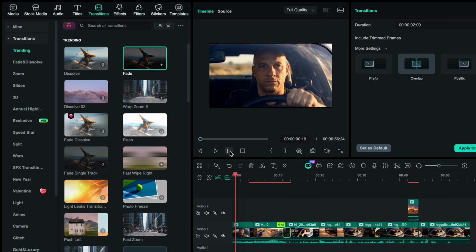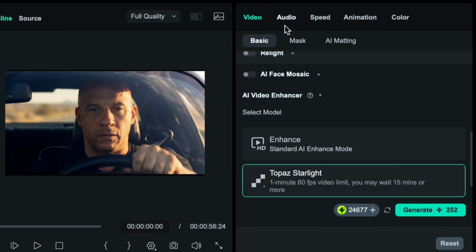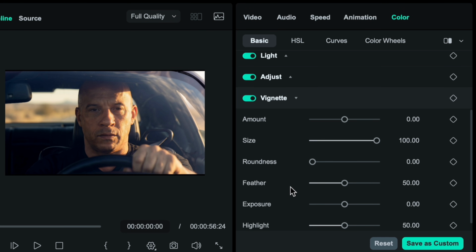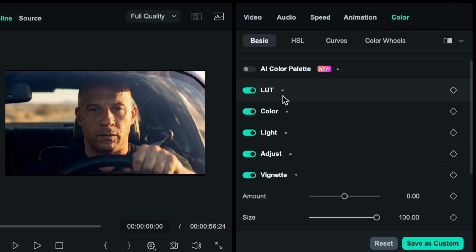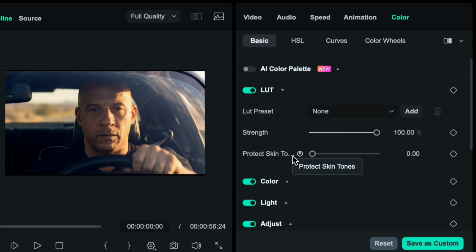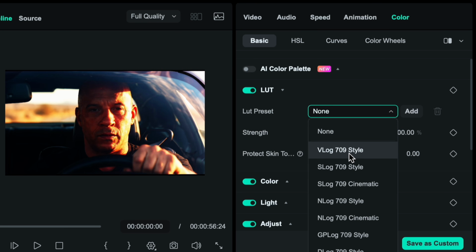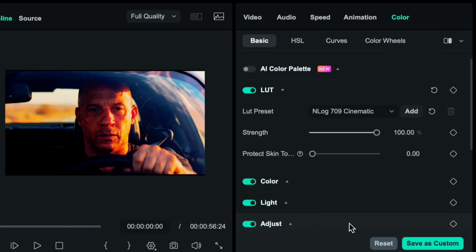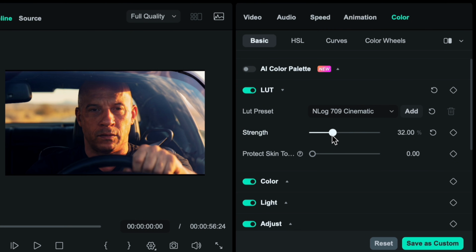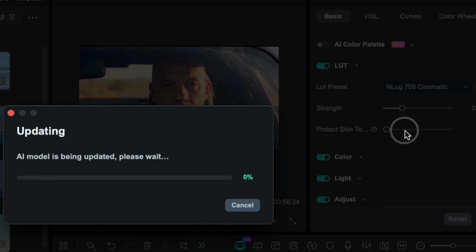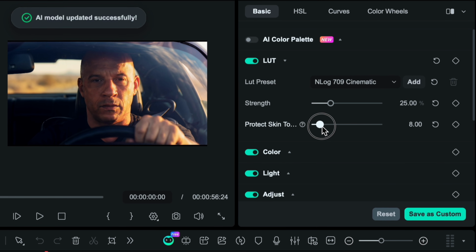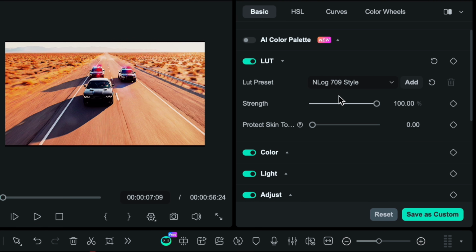Color grading is essential for achieving a professional cinematic effect. To get that perfect look, click on the Color tab. You'll find a variety of settings including LUT, Colors, Light, Adjust and Vignette. Click the LUT drop-down where you can access the controllers for strength and skin tone. While you can experiment with multiple presets, let's select the N-Log 709 cinematic preset for this project. Dial back the strength to about 25%. You can see that the AI model is analyzing and correcting the visuals in real time to perfect the cinematic look. Ensure Protect Skin Tones is checked so the characters look natural and consistent.